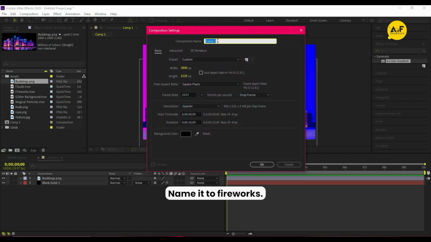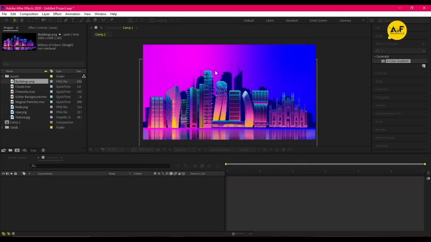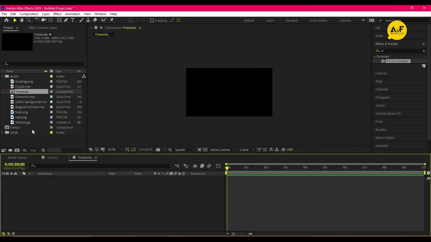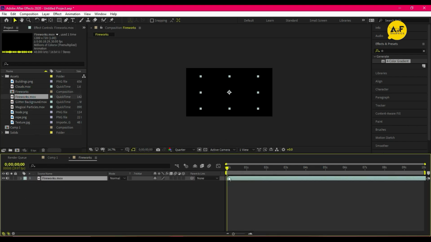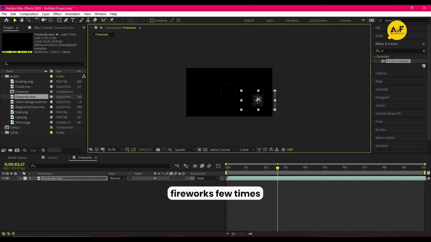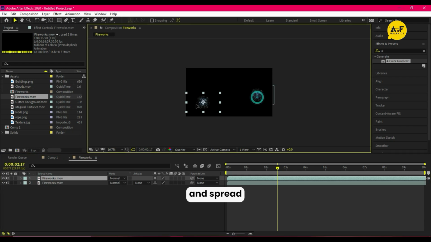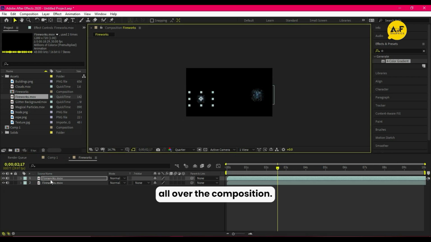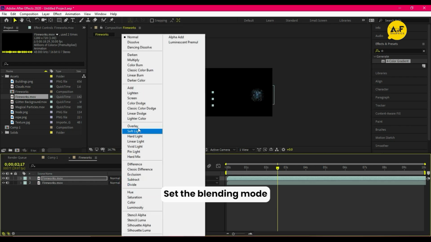Create another comp and name it Fireworks. Now drag the Fireworks file on it. Now duplicate the Fireworks a few times and spread them all over the composition. Set the blending mode to screen.